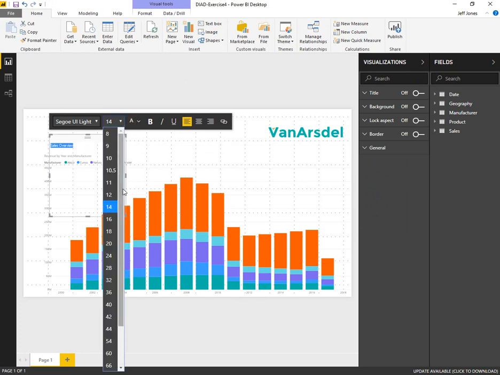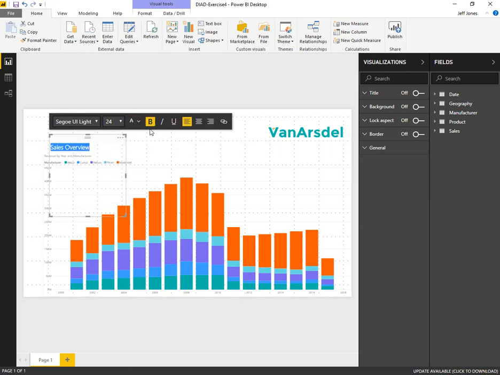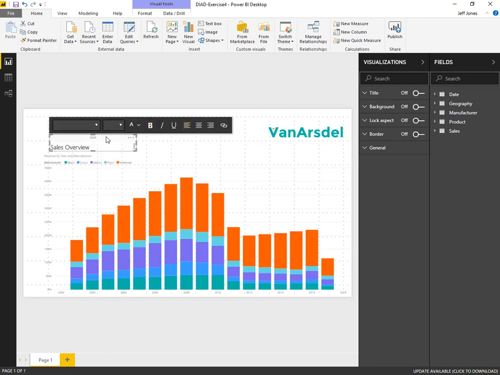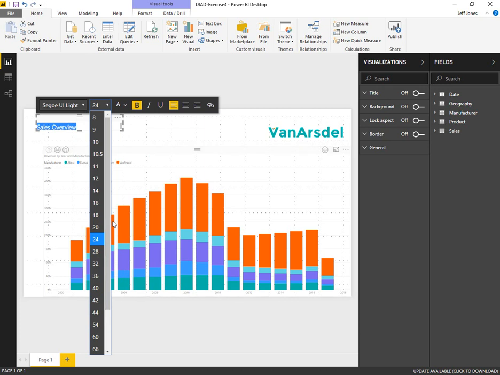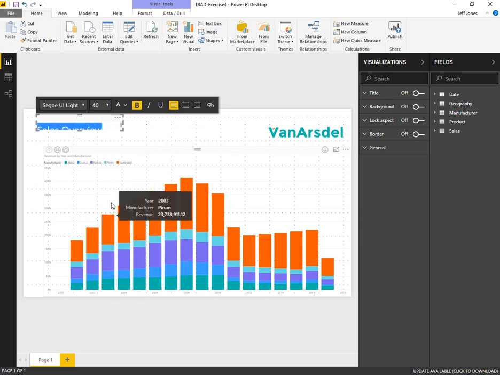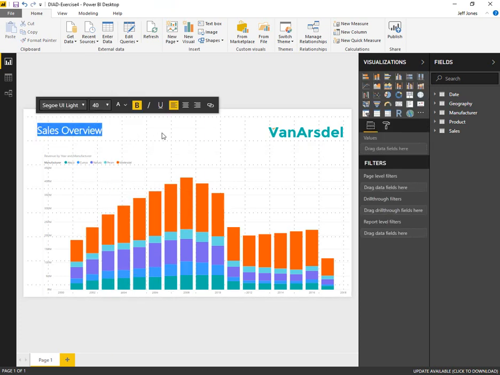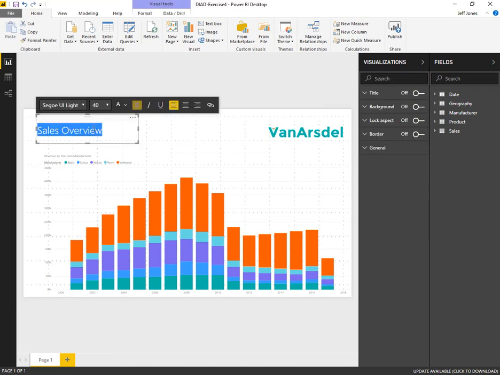Excellent. There we go. Go ahead and bring the size up, turn on bold, resize the boundaries. Yeah, maybe even size it a little bit larger than that. There we go. Our custom label.